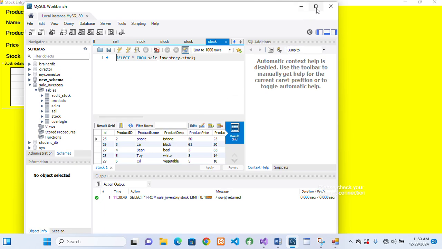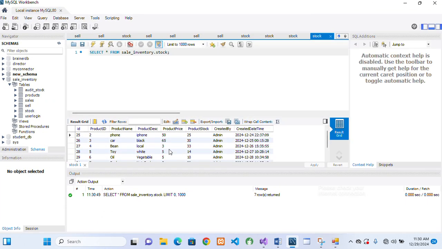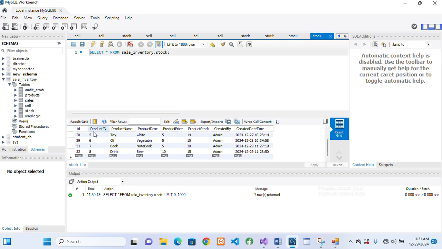This is the stock. From 1 to 8, those are the items that we have here. It's the same thing: the product ID, the product name, the description, the product price, and the stock, created by, and so on. What is in the stock is also in the database. So assuming I was talking about the update, when you update anything in the stock, it will automatically update here.